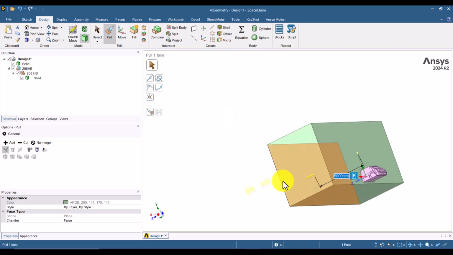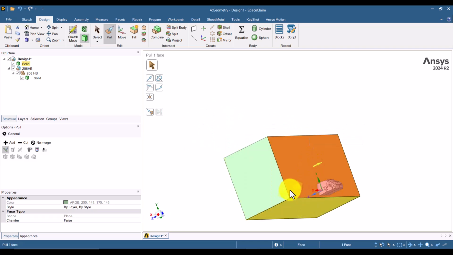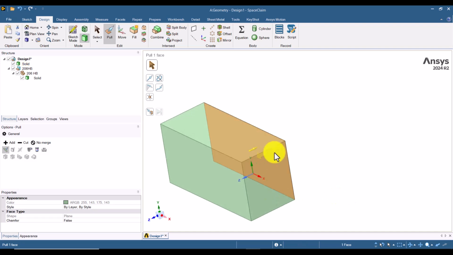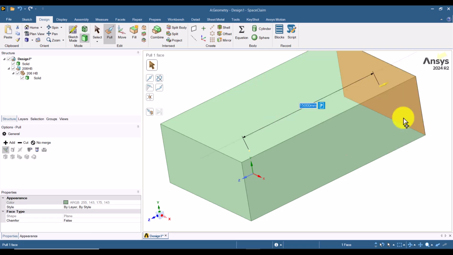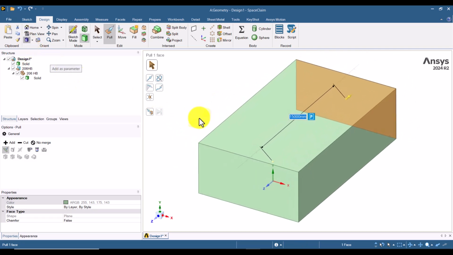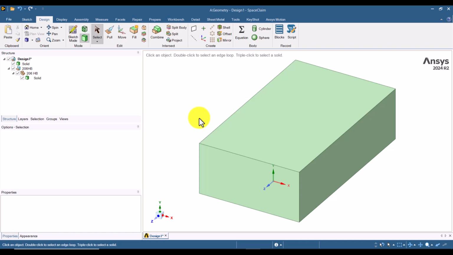So once again, I click on this side. I'm gonna extend this surface through the back side or rear of the vehicle for 15 meters. So once again, I type 15 or 15,000 millimeters to draw this box. And now we're done. So I press the escape button and exit this tool.